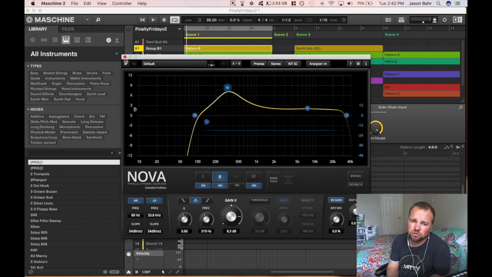Big ups to Tokyo Dawn Labs for making something useful, for making an EQ that you can use with Maschine, because in my opinion, it wasn't really there.